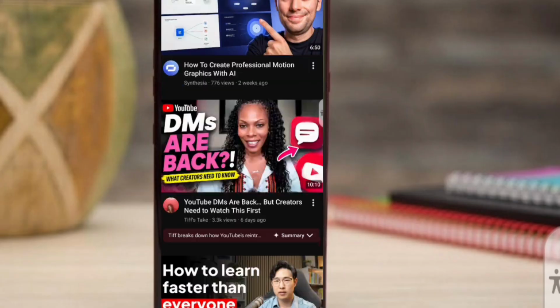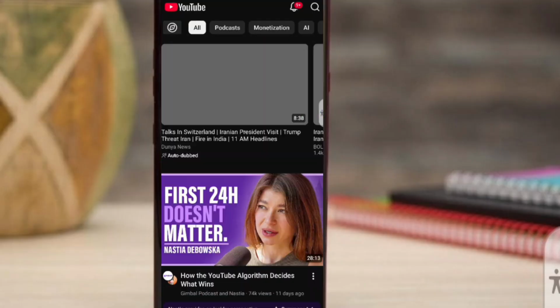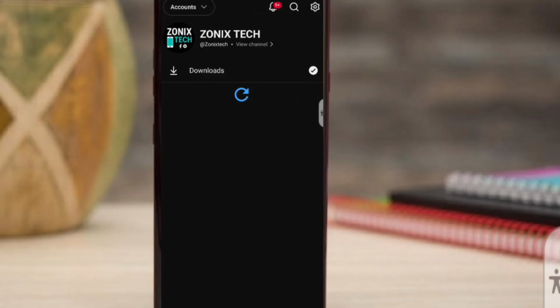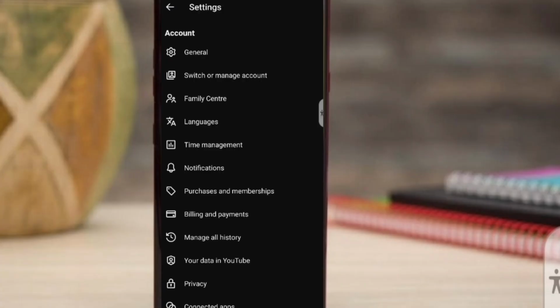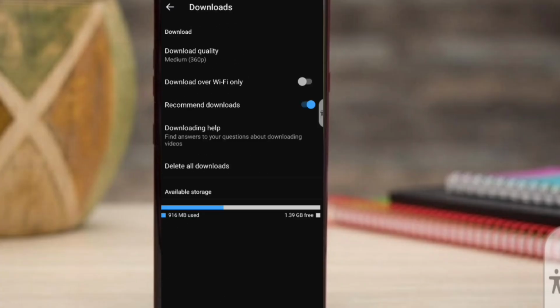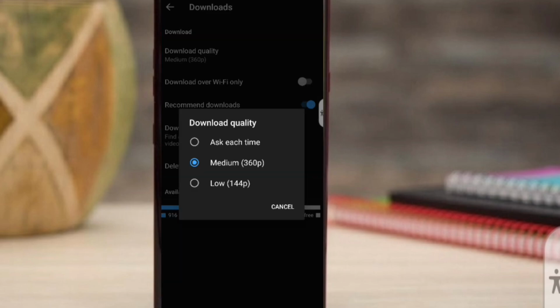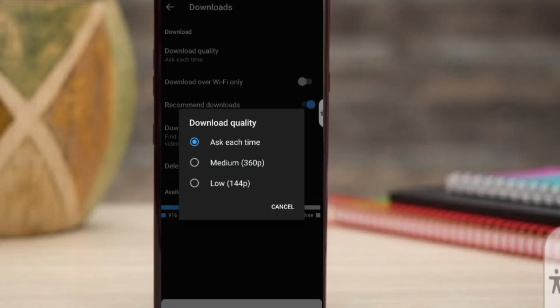So first, open the YouTube app and tap your profile picture. Now go to settings, then tap downloads. Next, select download quality. You will see different quality options such as ask each time, low, medium or high depending on your device and YouTube version.